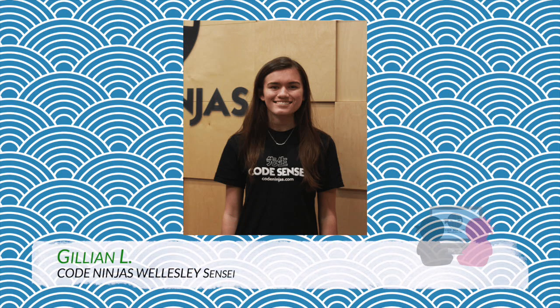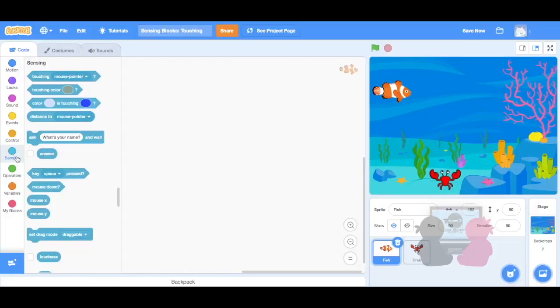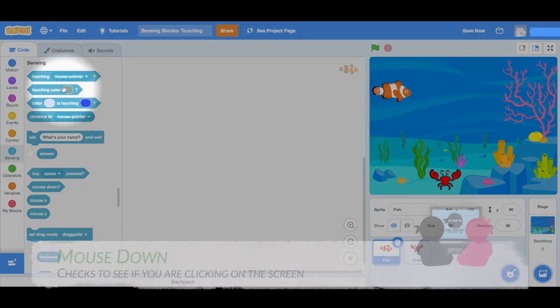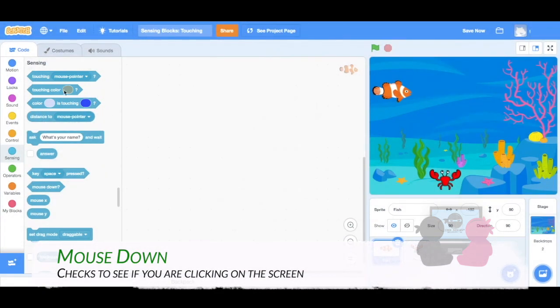Hi, it's Jillian, and today I'm going to be showing you how to use some of the sensing blocks in Scratch, specifically the touching blocks. I'll show you how to use these 3 blocks today. So I've set up a scene with a fish and an underwater background.